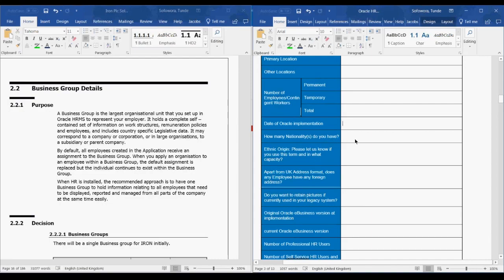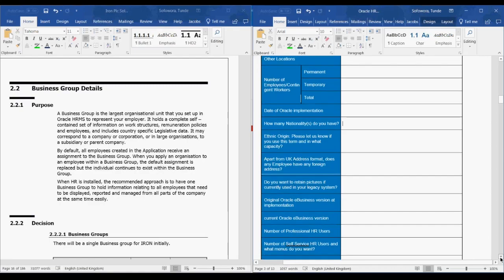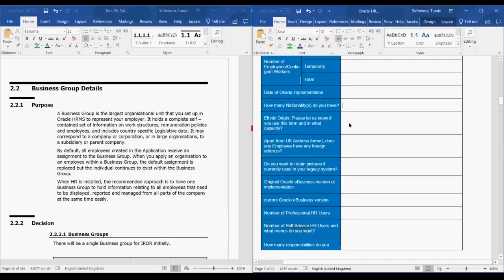It says how many nationalities do you have? It could be a global nationality, so just add it there. It says ethnic origin. What are the ethnic origins? Are they African, Caribbean, British? Just put every piece of information there. It says apart from UK format.